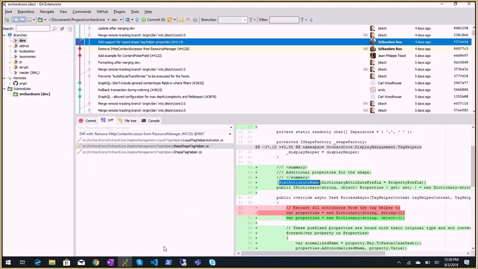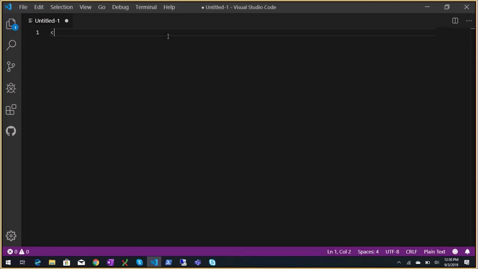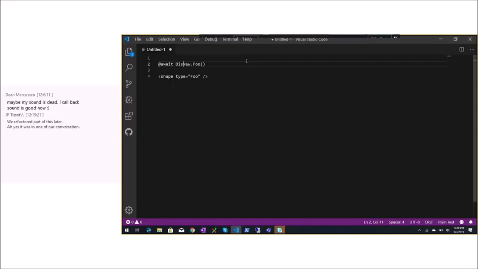Let me show you. I will just open code. So there is a shape tag helper. Okay, you can do shape type equals foo. That thing will render the shape type foo. Super easy. And you can do something like await new.foo, maybe await DisplayAsync of new.foo.